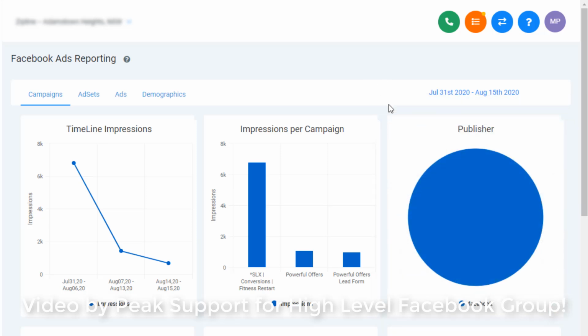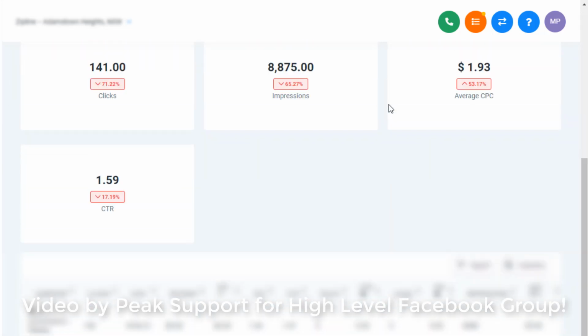So let's scroll down the page here. And you'll see that it'll show the number of clicks, the number of impressions, the average cost per click, and the click-through rate. All these data will show you the trend relative to the time period that preceded it. Okay, so we're looking at the last 2 weeks. How does that compare with the 2 weeks before that?